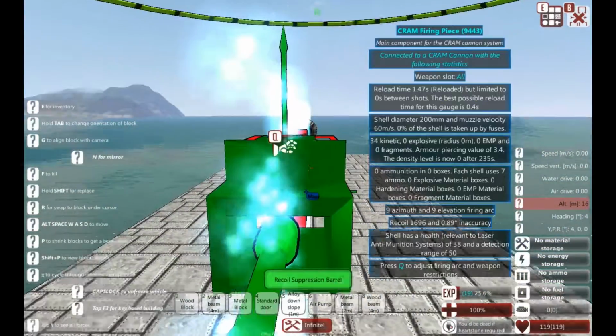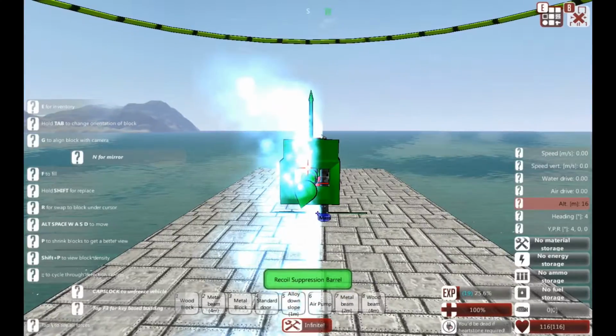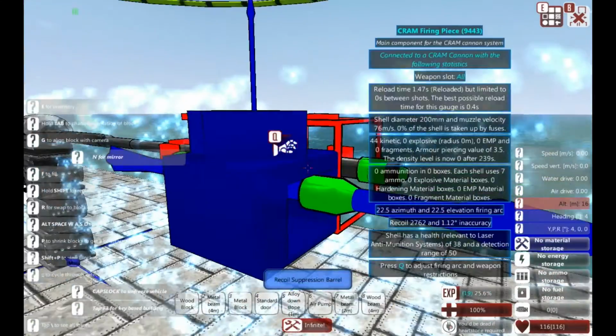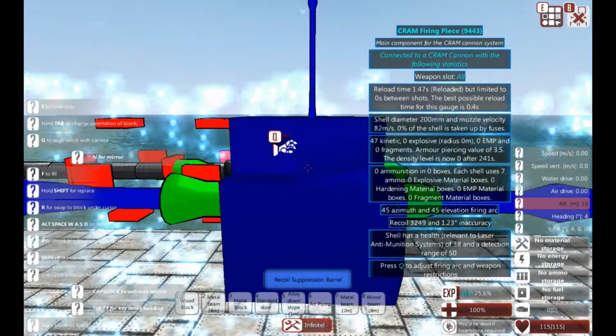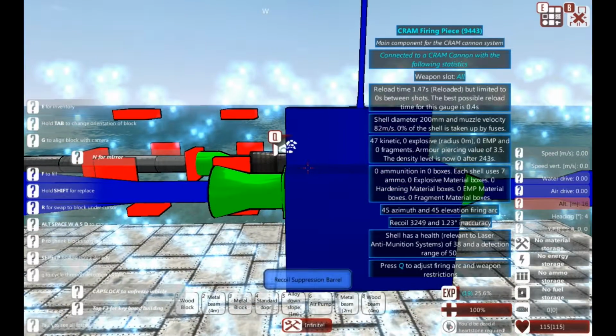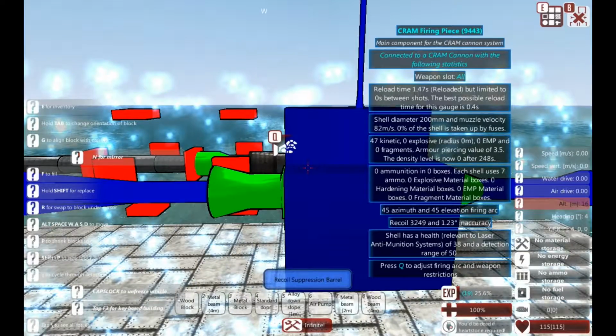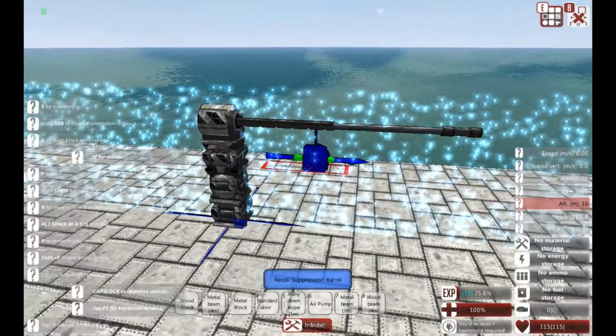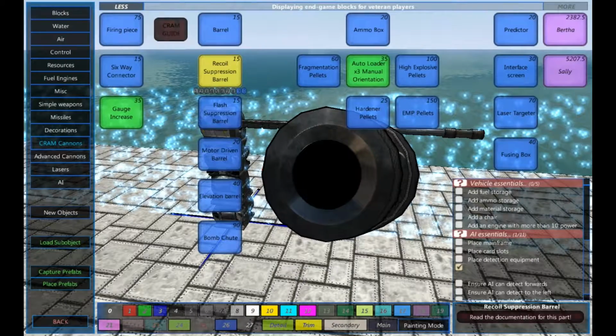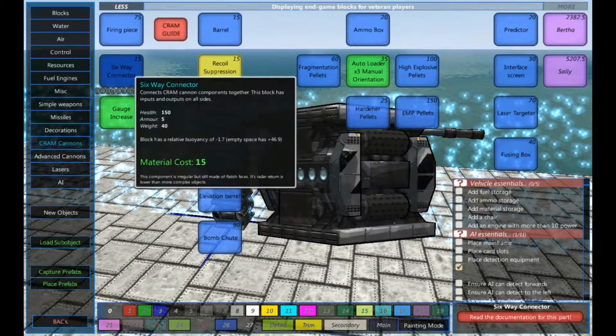So you've got to try and work out what kind of speed and what kind of distance you want your shell to do. So I'm going to leave it with just one on the end. So we've got our 45 azimuth. We've got a decent 82 meters a second speed, 47 kinetic. That's just the barrel.